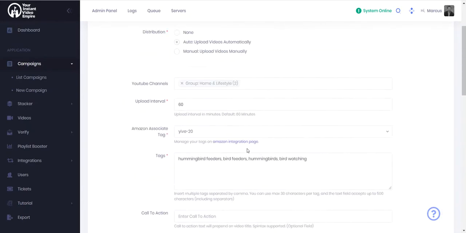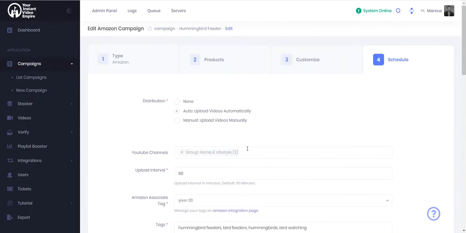So that's really all there is to all of these settings within the Amazon campaign type.